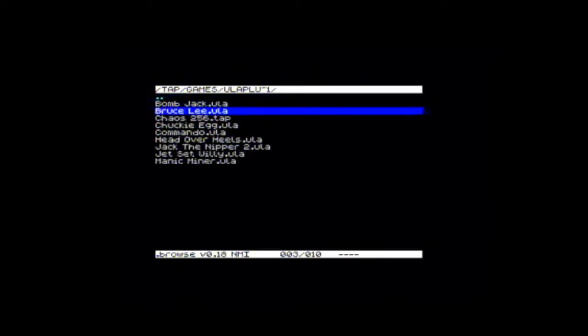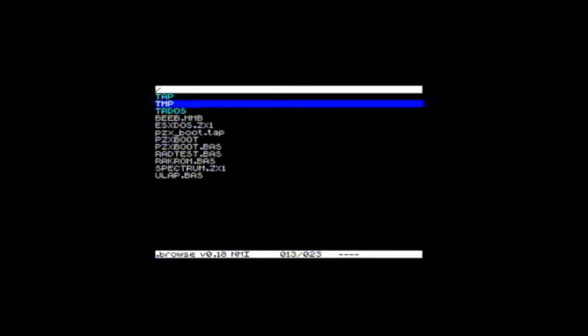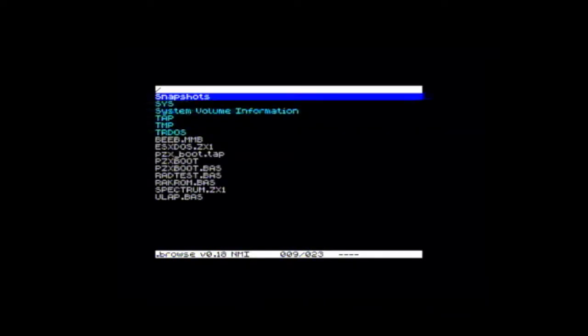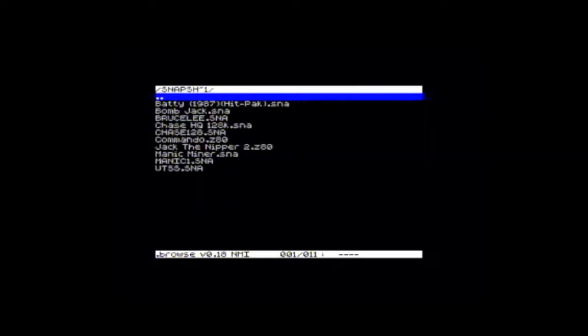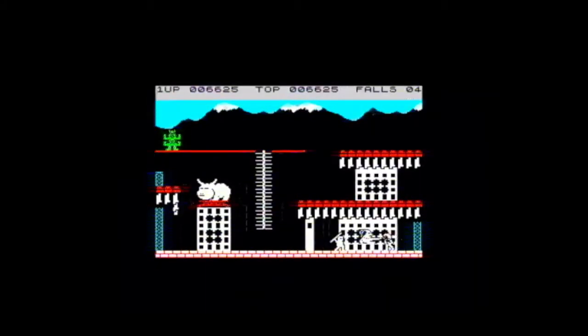So as I say, we've got a colour palette for Bruce Lee. So if I go back into my snapshots folder, go in here, I've got a snapshot of Bruce Lee, which was saved in game, and again that's using the standard colours. I'm getting beaten up because it's really hard to control this with the lag.